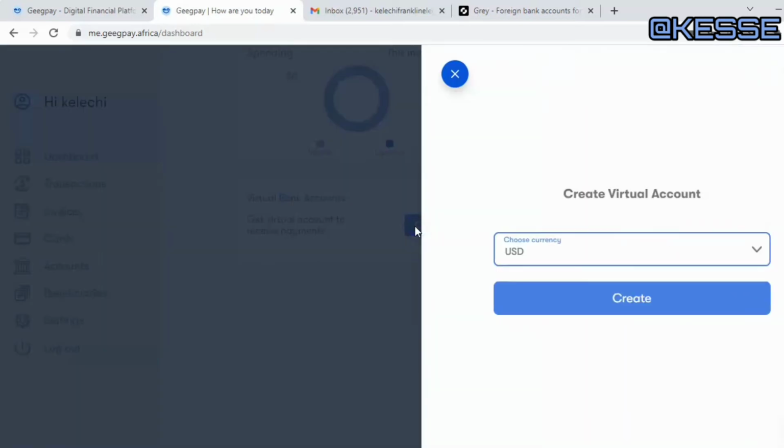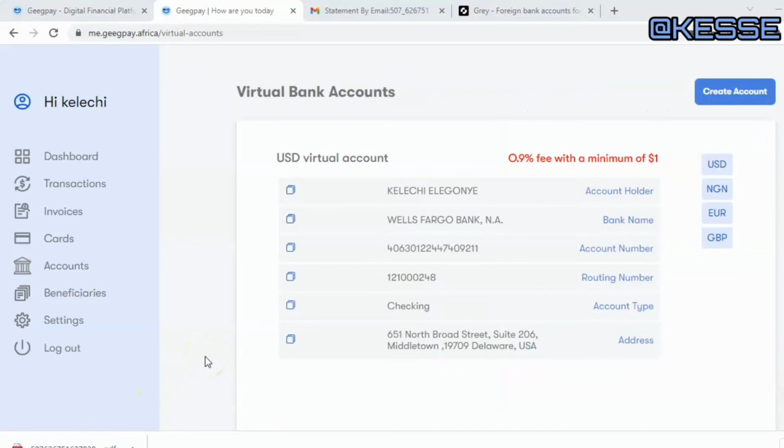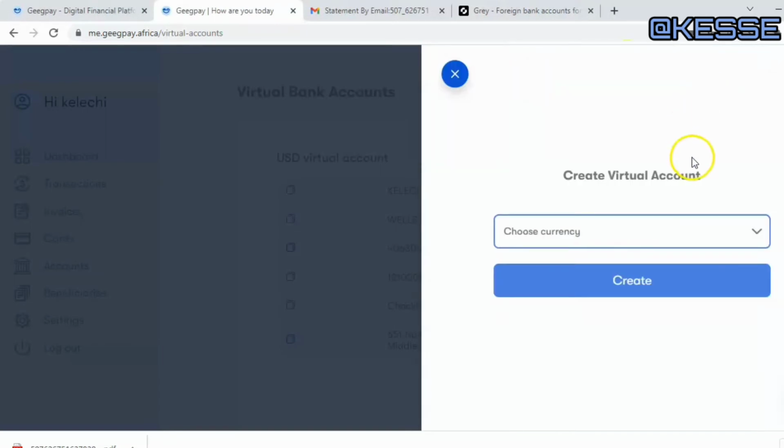So I'll click on create a virtual card, and they're asking me which virtual account I want to create. I'll just come here and select that I want to create a USD virtual account. So I'll click on create. It will not take any minute, it will just create immediately. So it's processing right now. As you can see, my account has been verified within a few seconds, and they have given me a USD virtual account which I can use, and this is it. I can also go ahead to create other bank accounts as I want.